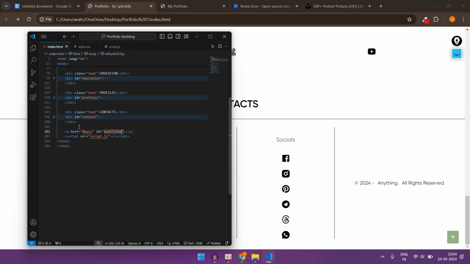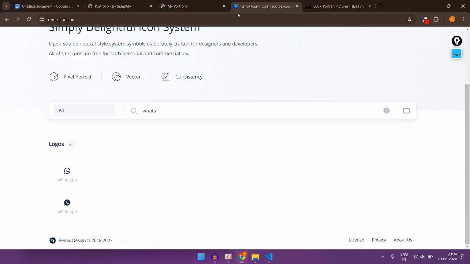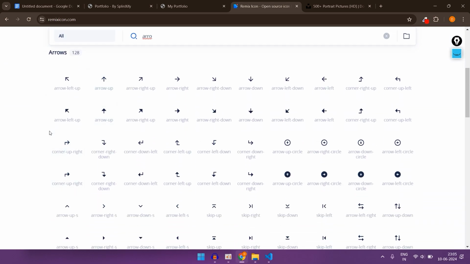And then give it a class space. Okay, and inside this you need the arrow button, right? So get the arrows. Let's use this one.